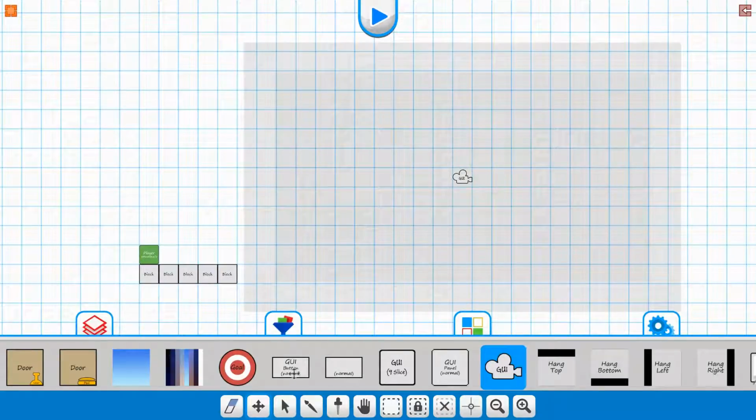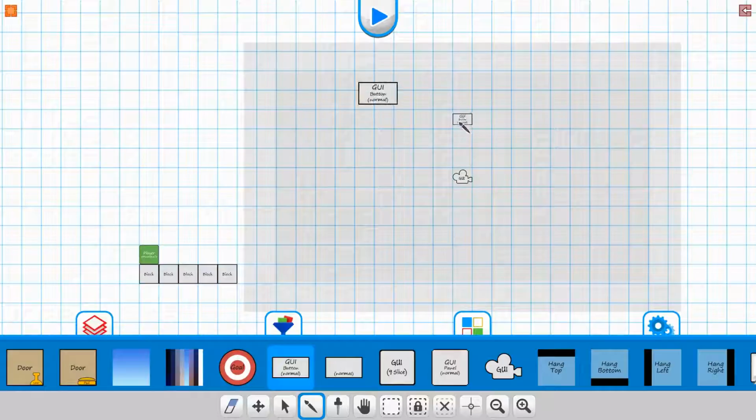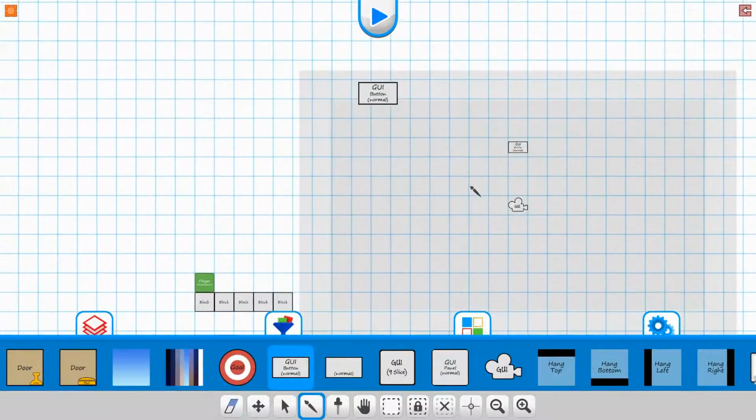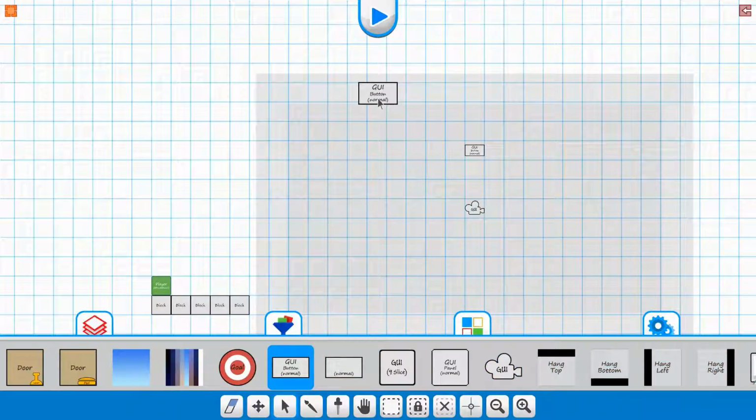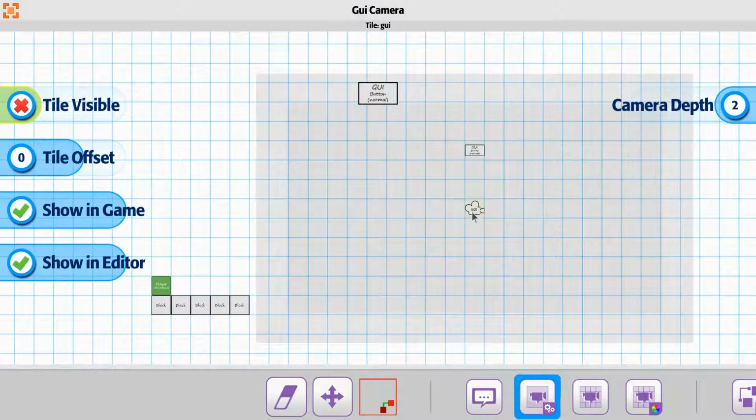If we were to place a button here, one thing to remember is that this GUI sometimes gets distracting, or you click on it instead of the right one. You can always go to your GUI camera and just say show in the editor, just turn it off. That way you can only see it here.